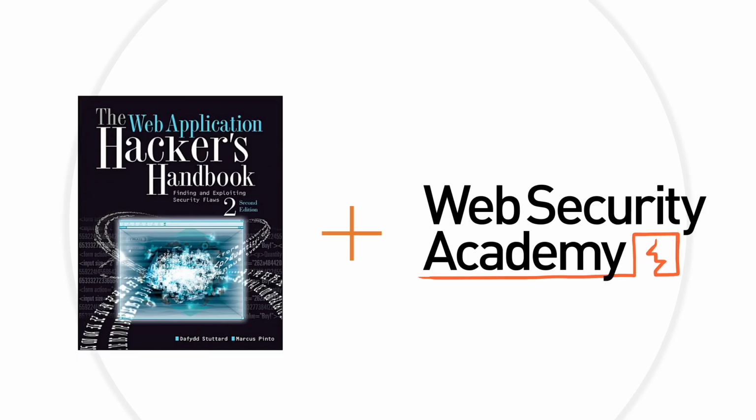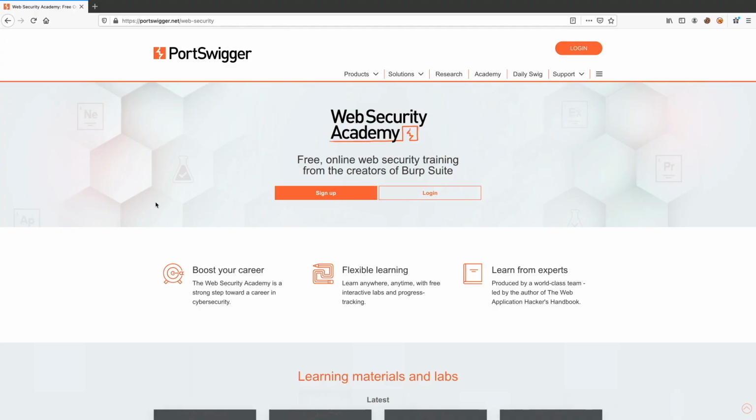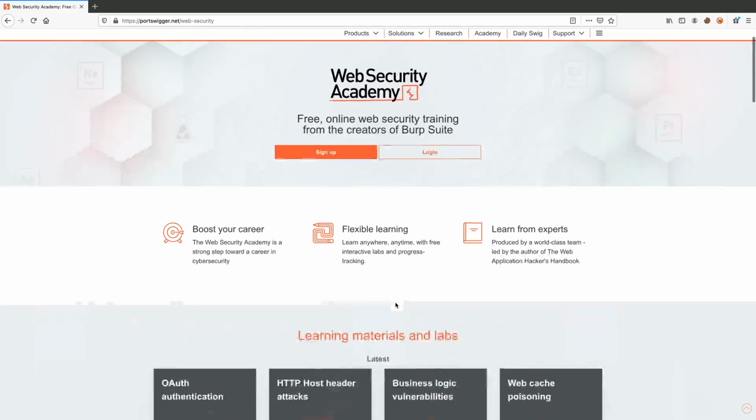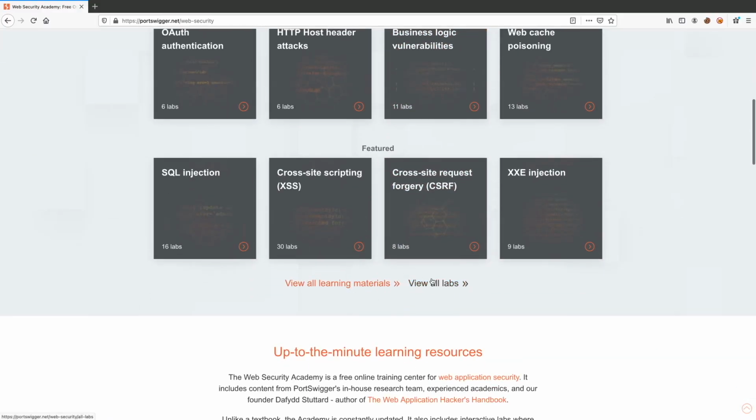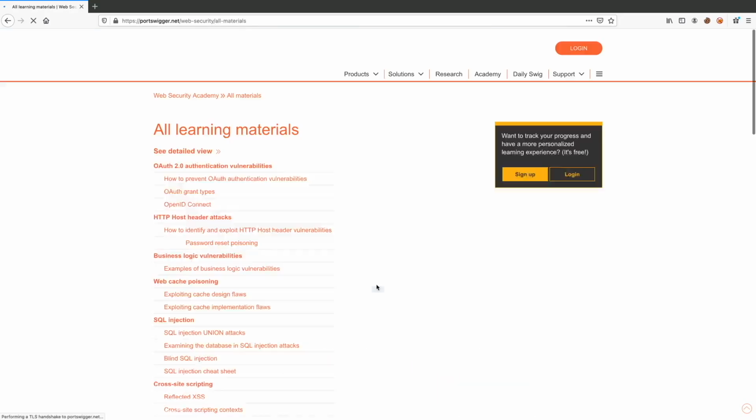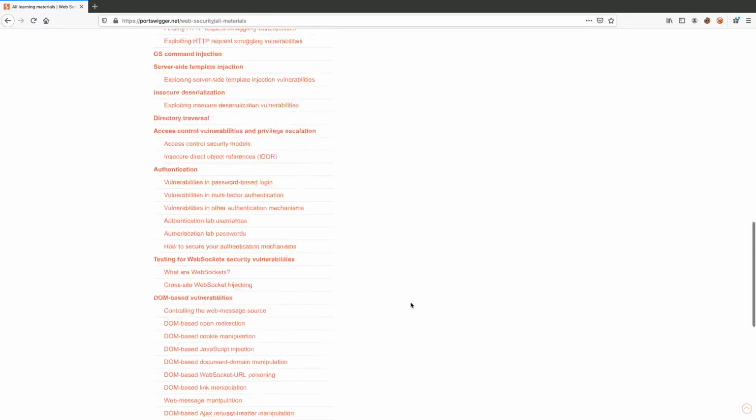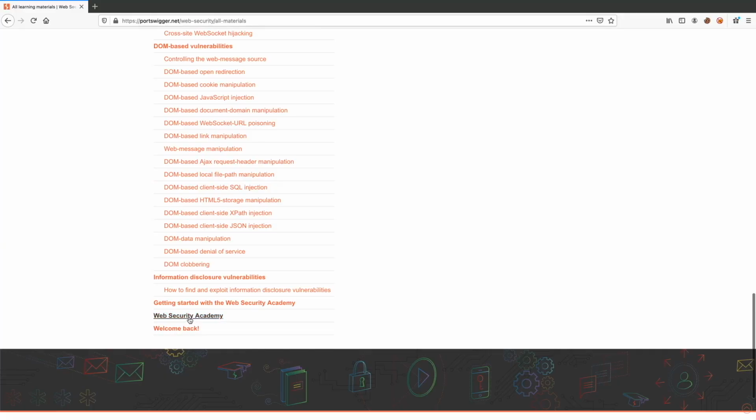All right, let's go to their website and look at the type of training that they provide. So to access the Academy, visit portswigger.net/websecurity. You'll be presented with this page over here where you could sign up in order to access the labs. We're not going to do that. Instead, we're going to go down and click on View All Learning Materials. This presents you with the page that lists all the topics that the Academy covers. We're going to go down one more time and click on Web Security Academy.